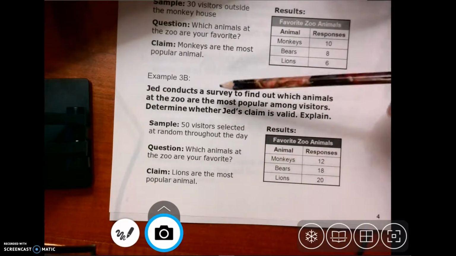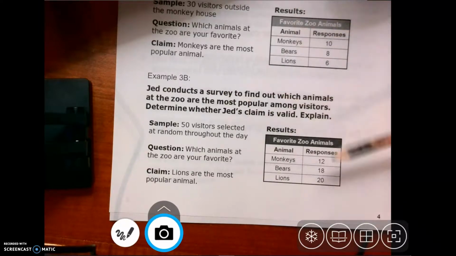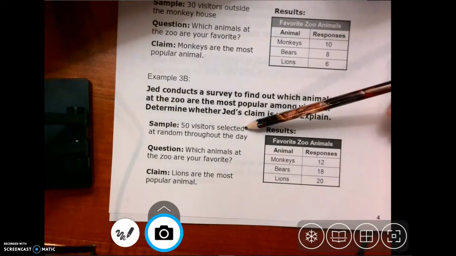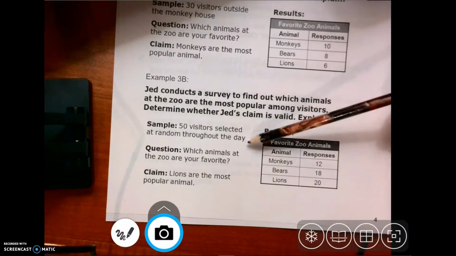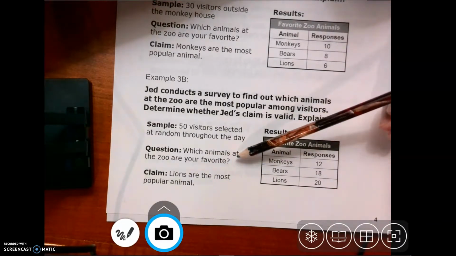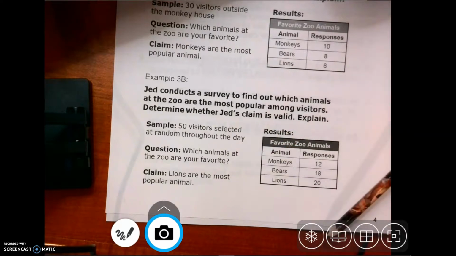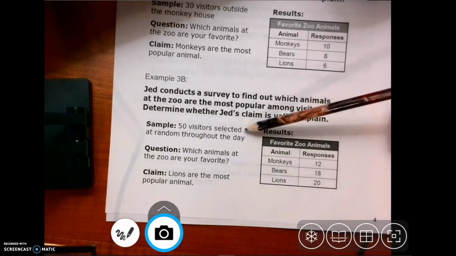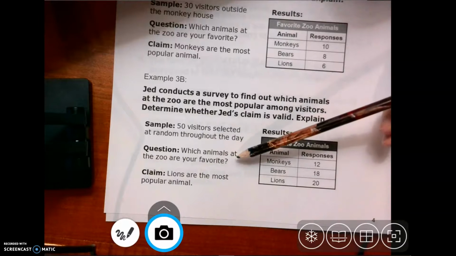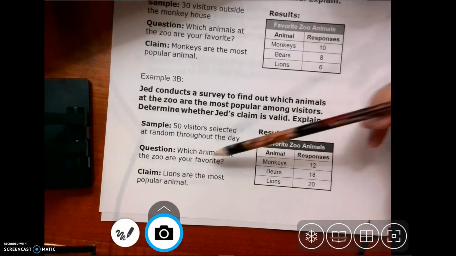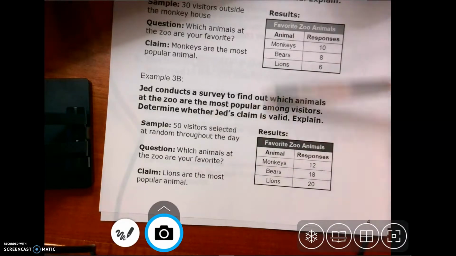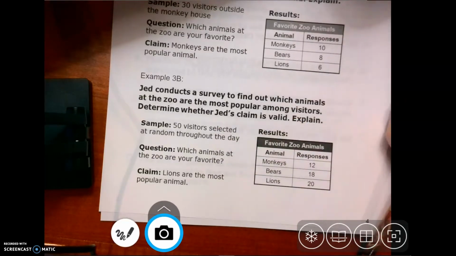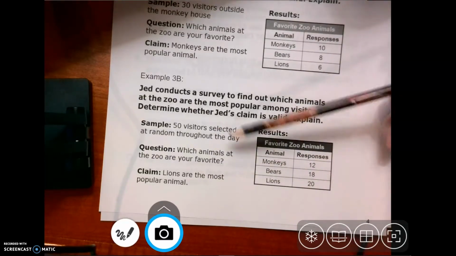Jed, and this will be the last. He wants to know, same thing as Marie. This was his results. He did 50 visitors selected at random throughout the day. And the question was, which animals at the zoo are your favorite? Lions were the most popular. Is the sampling method okay? It says random. That is good. Is the question good? It's bland, and it just says what's your favorite, no leading language. And I think this is really good. Nothing is biased.